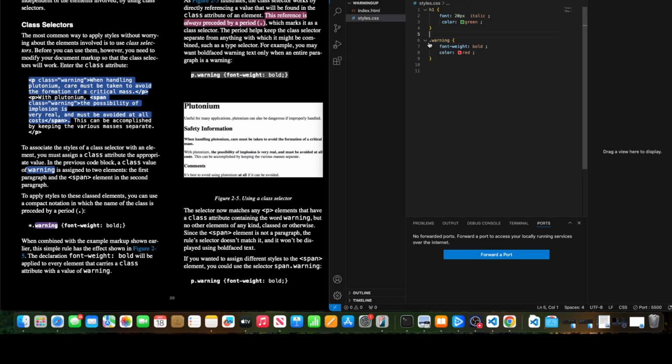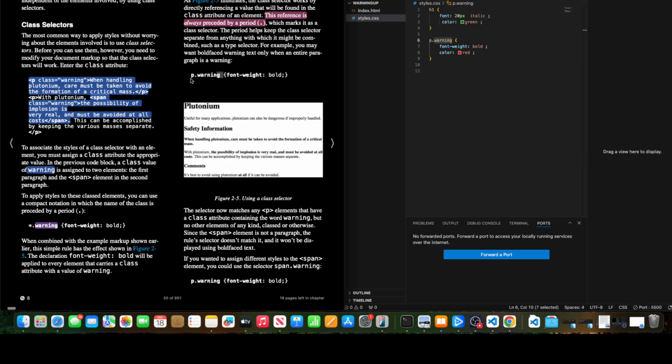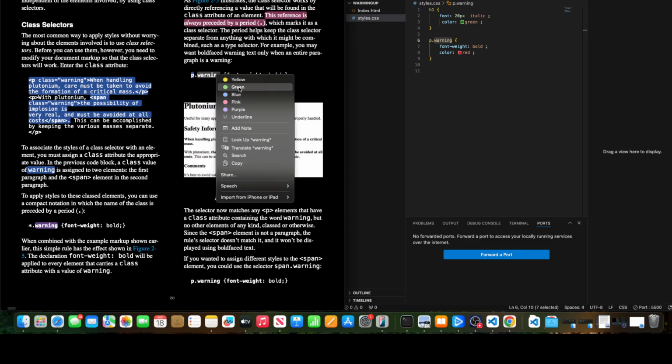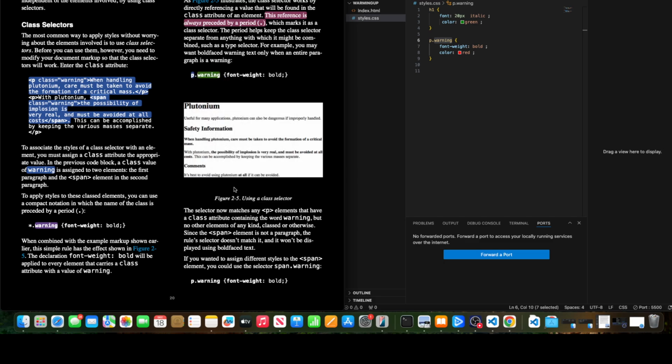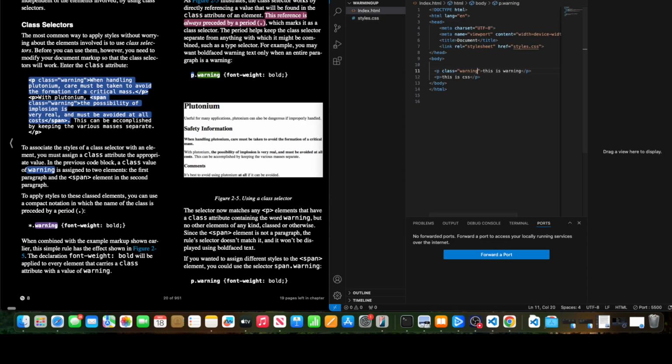Or you can also do this: p dot warning. Basically I'm saying select the paragraph type that has a class of warning. This is the element and this is my class. The selector now matches the p elements that have a class containing warning but no other elements of any other kind. So the span element is not a paragraph, and the rule does not match it. Now we are applying it specifically to paragraphs.